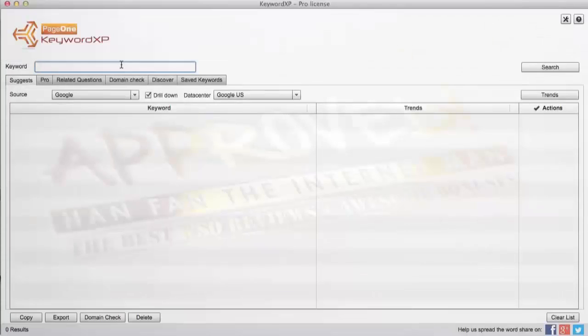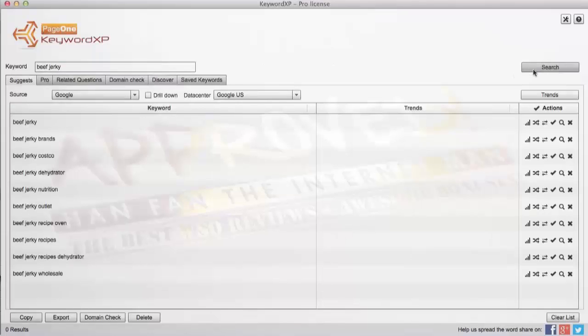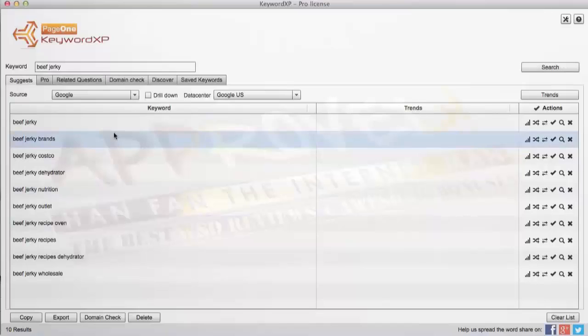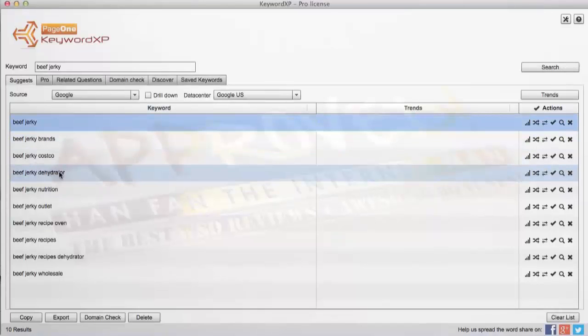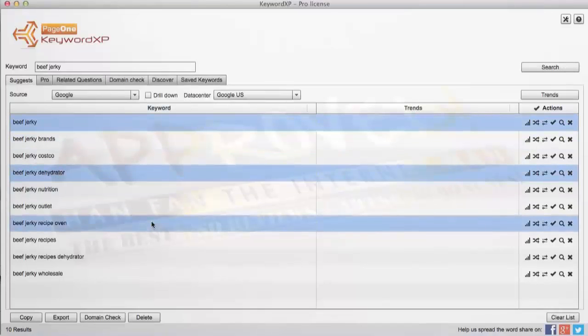Keyword XP, what you can start off doing on the basic tab is just type in a keyword. I like beef jerky, and at a very simple level, you could just literally click on search and it pulls back the topmost phrases for beef jerky. So obviously beef jerky hydrator, beef jerky recipes, and what I can do is highlight these and click on what's called the trends button, and I can examine that keyword to see whether it's something worth investing.